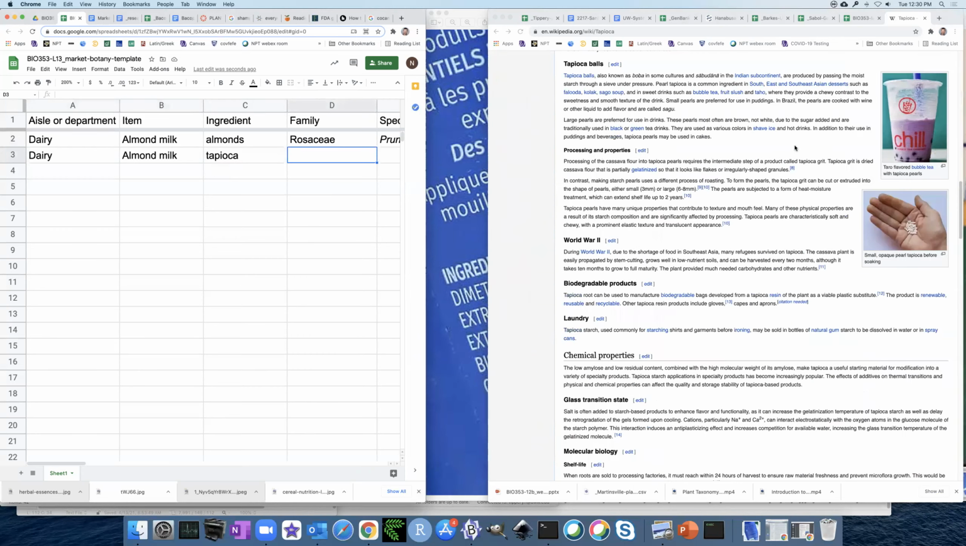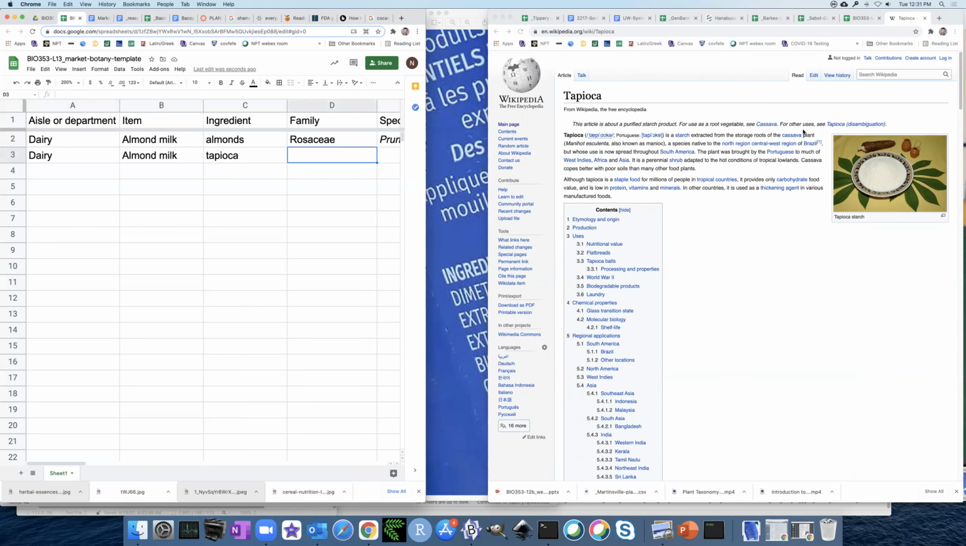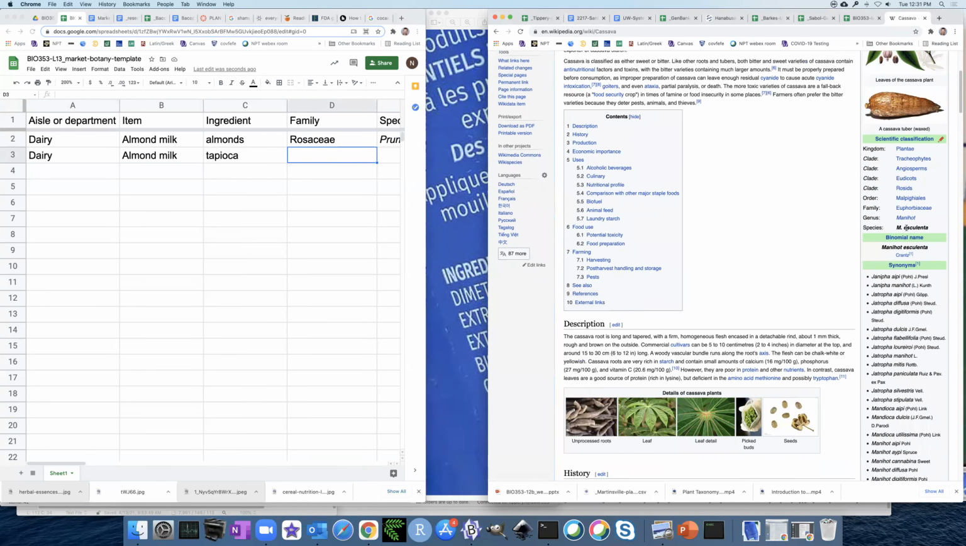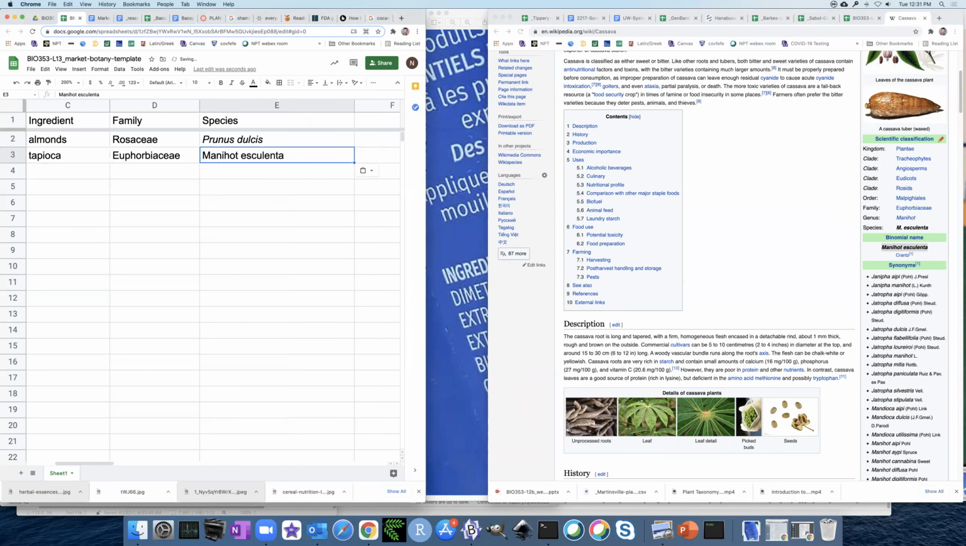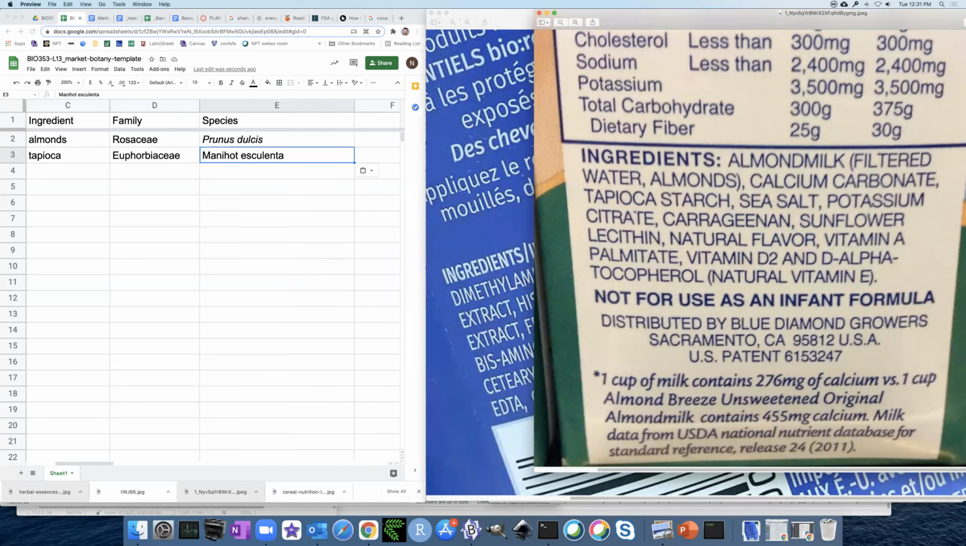This is focusing on the ingredient, but we can follow this link to cassava, and that gets us the taxon box. We talked about this in family Euphorbiaceae, and then we have Manihot esculenta. So Euphorbiaceae. And I'll just paste that in there. Look how easy this is. I don't know if we have too many plant ingredients on here.